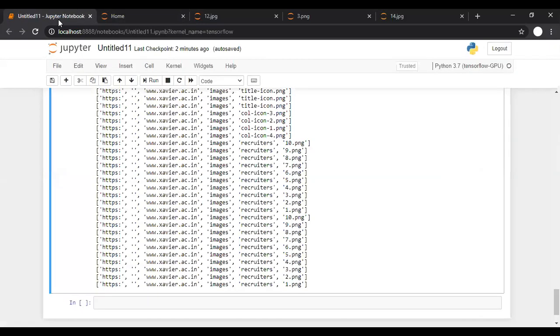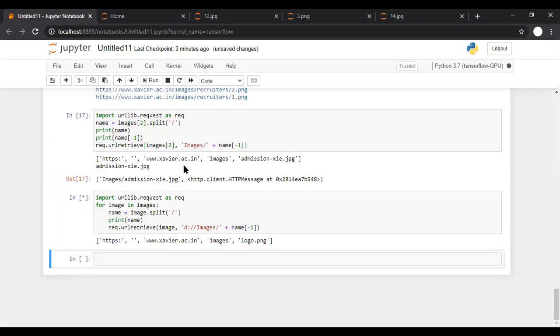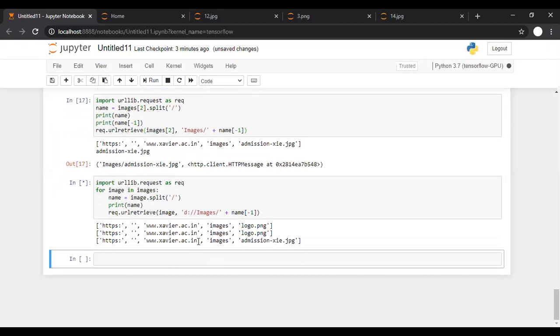Someone is asking, can you create a folder structure? Yes, beta, you can create a folder structure and then you can give the path accordingly. For example, let's say instead of using this images folder, in D drive I want to create a folder called images, and I want to store the images in D drive. So if I'm doing something like this, then the images are getting downloaded.